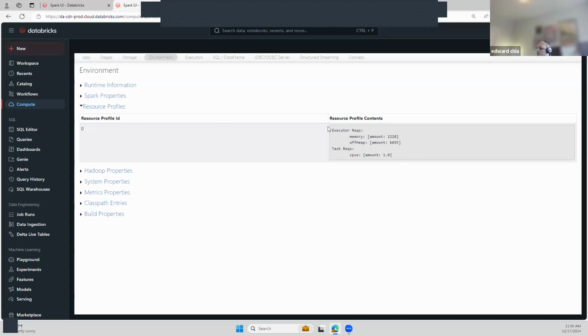The environment tab in Databricks' Spark UI offers a detailed view of the job's runtime environment, configuration settings, and resource usage. By analyzing sections like runtime information, Spark properties, and resource profiles, users can optimize job performance, resolve issues, and ensure the environment is appropriately configured for efficient execution.